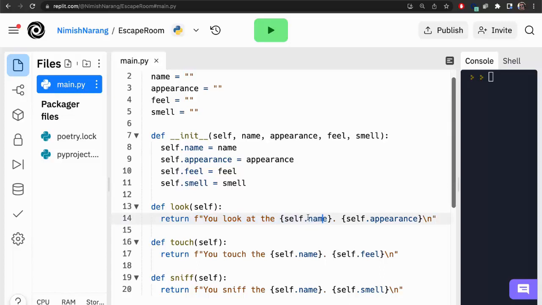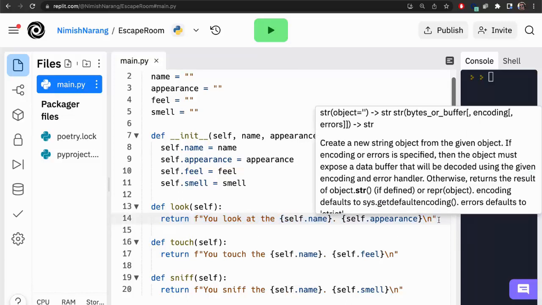So you can put whatever you want in here. In fact, you can put a whole equation. It will calculate the equation and it will store the results here. And at the end, you'll get one big string.